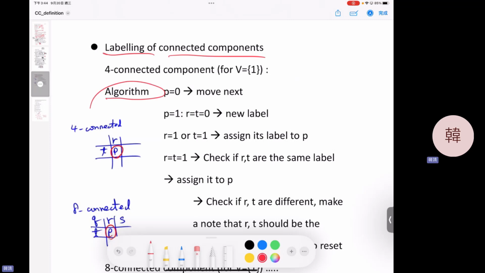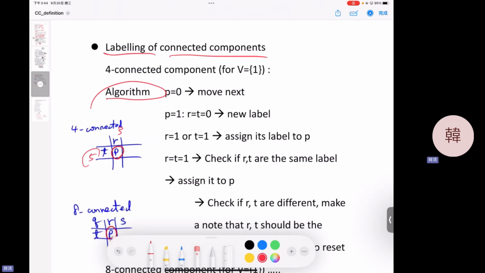So there are only 2 conditions. The first condition: the label for R and the label for T are the same, because this one is also 1. So P will have the same label. Easy. But the second condition is R and T have different labels. It's also fine. You have to make a note first. For example, R is label 3 and T is label 5 in the previous step, and we say 3 equals 5.